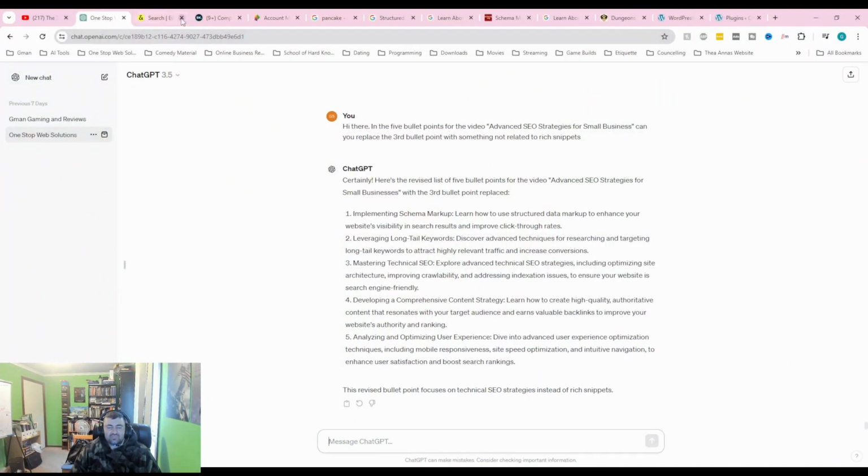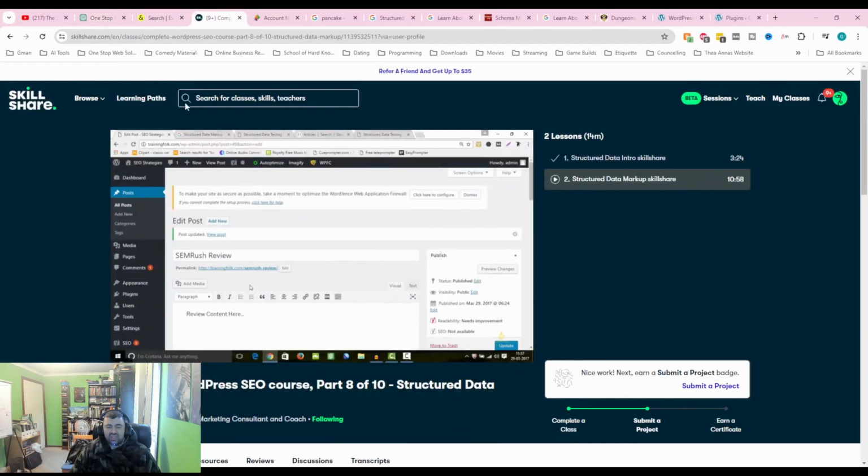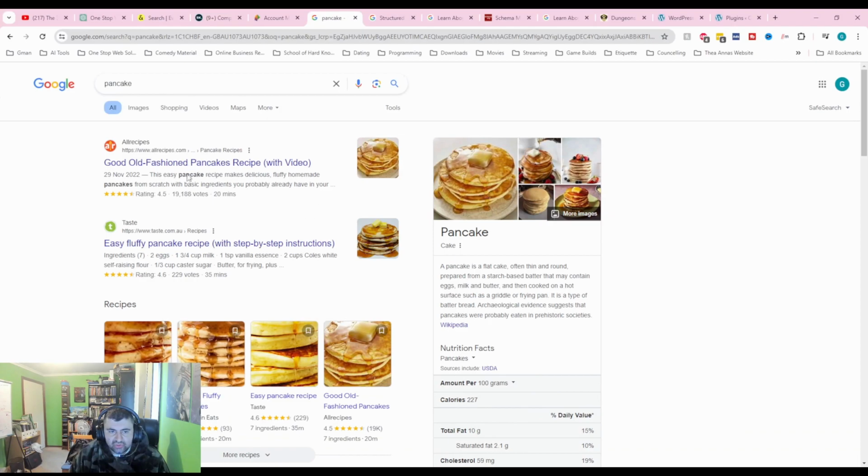All right. So what schema markup is, it's basically structured data, a way of making search engines like Google, Yahoo, Bing understand what your website is about. It gives them better information on analyzing your information and categorizing it. So if you type pancake into Google, you'll see here that you find a recipe and it's got a rating here and it's got an image here, right?